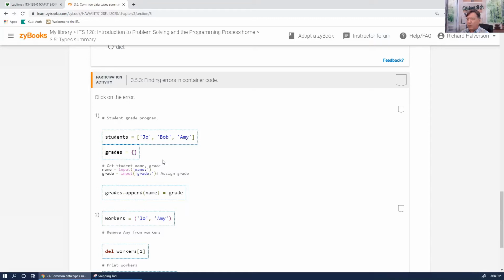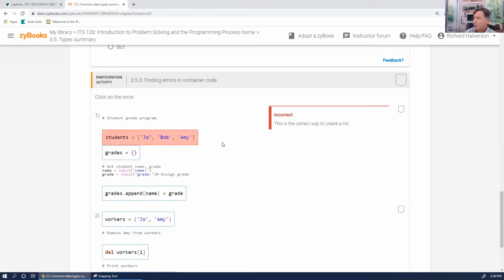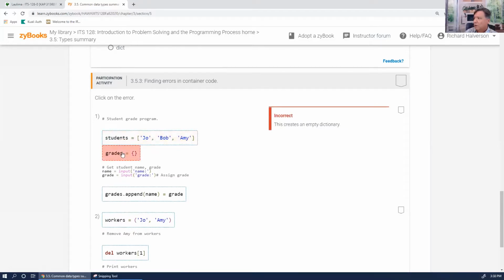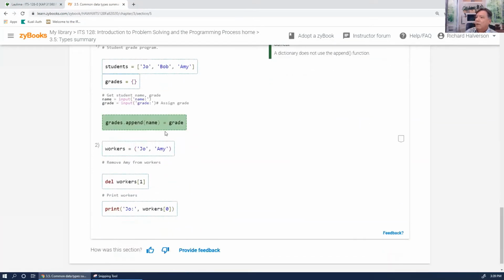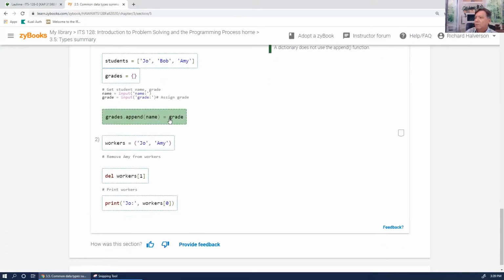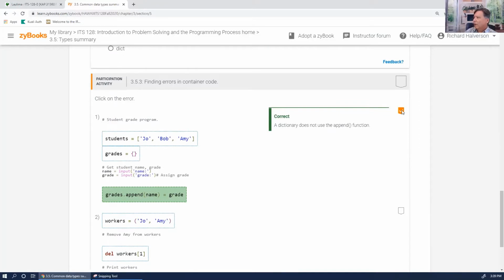Name, grade, and then it has to do with the, oh, well, I'm just going to click on this. No, it's the correct way to make a list. Corrects that. Dictionary does not use an append function. Okay. Oh, okay. Dictionary doesn't use the append function. Right. That's right. Okay. Forgot. Okay. And by the way, look, I got the points.